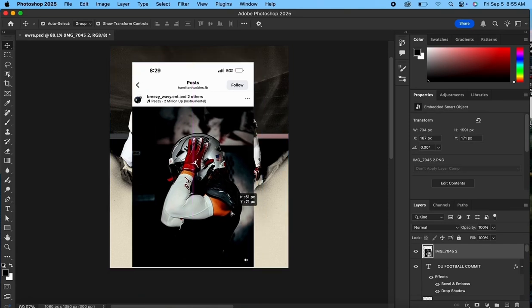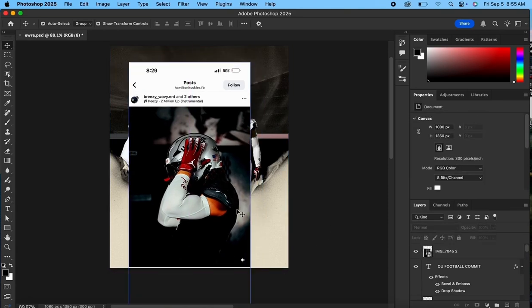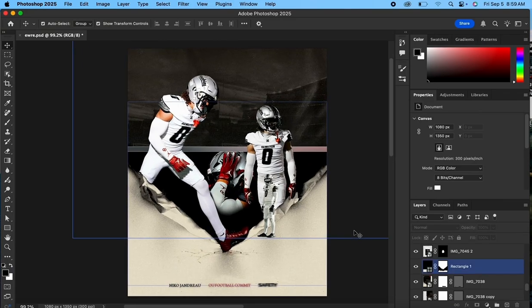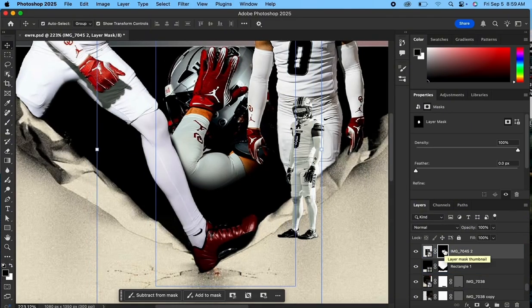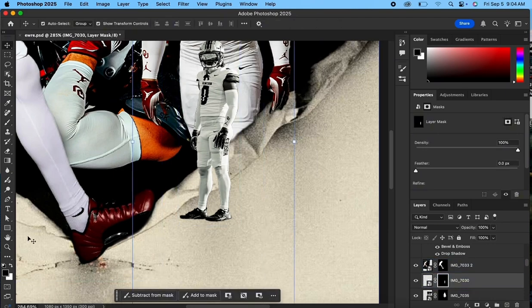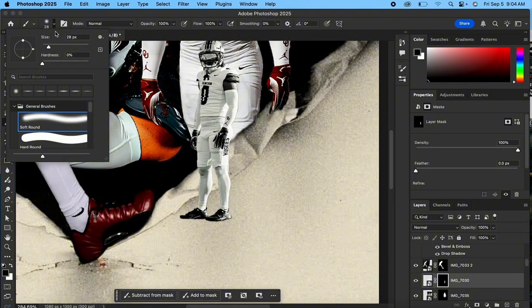And then one of the final things I did was add another picture of the player. I really like this one with the side of the helmet. And after I put that into the graphic, I just had to make sure it was under the rip paper part, so that it's fading under it.